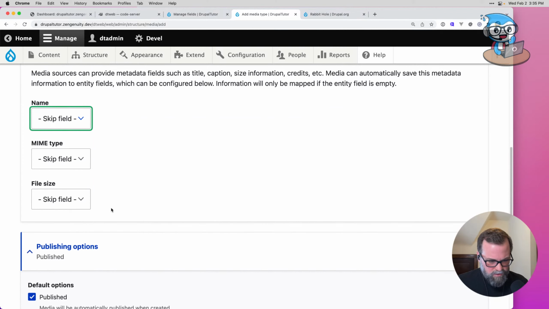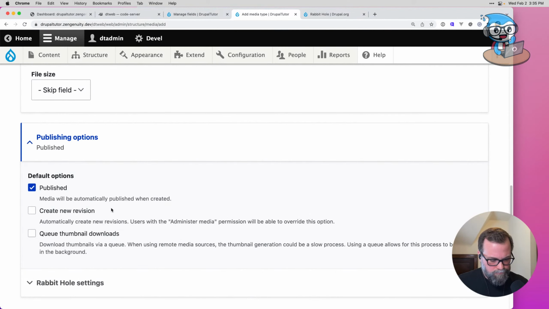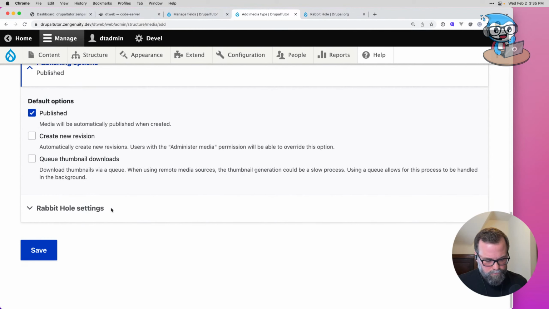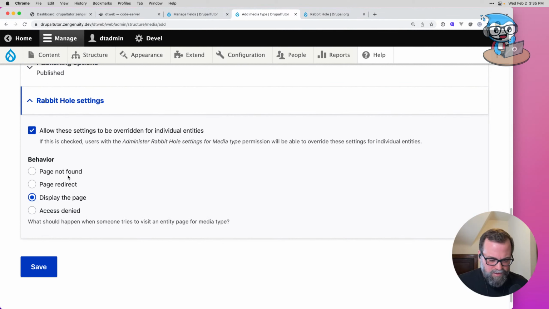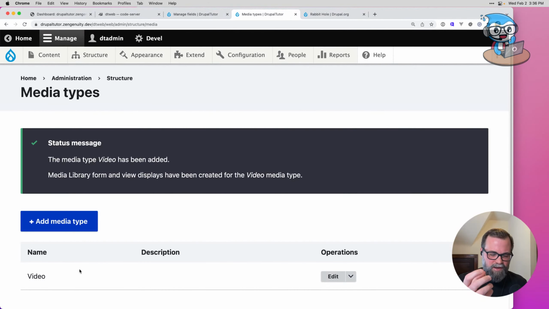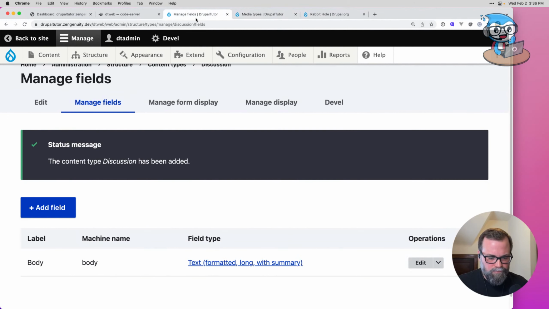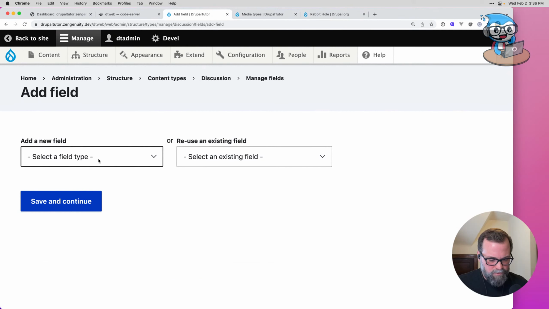I don't think we'll need this mapping thing. And any videos like this should not be seen on a full page view, I don't think. So I'm going to go ahead and rabbit hole them, because again, they're seen in context, embedded in something. All right, now I can come back here.